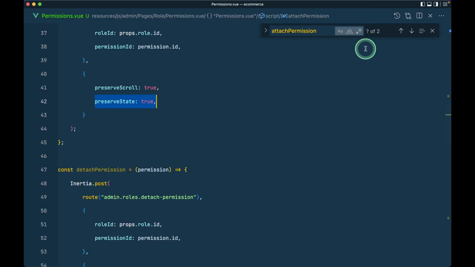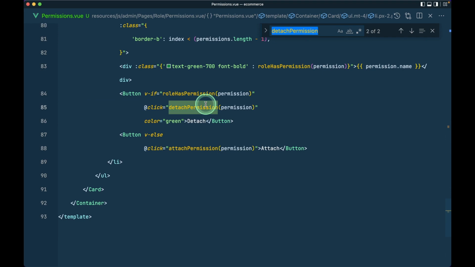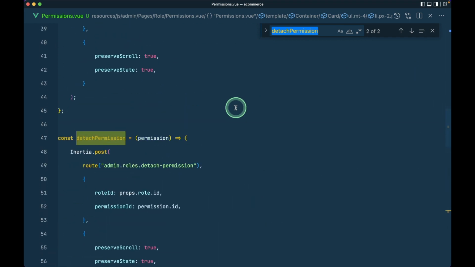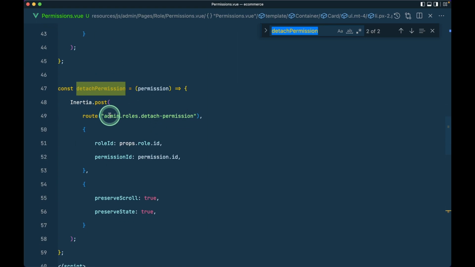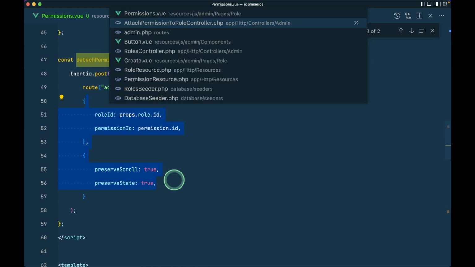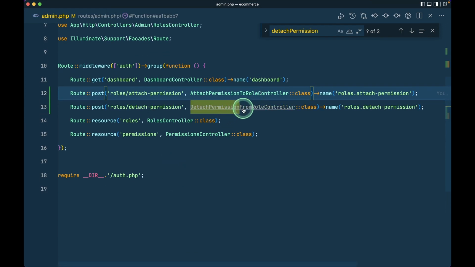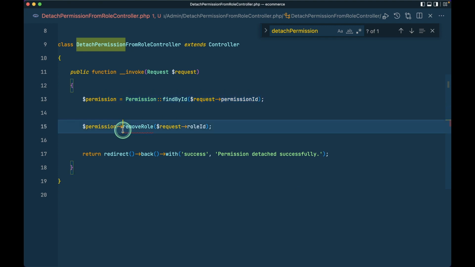Similarly, if we go here in the permissions, then also we have this detach permission. We are also passing permission over here. Then we can see a similar kind of method like this, but we are calling this detach permission and all the parameters are the same. And we'll go here in the admin and we have this detach permissions, and we'll find the permission and we'll remove the role from the permission. And again, we'll redirect back with the message.